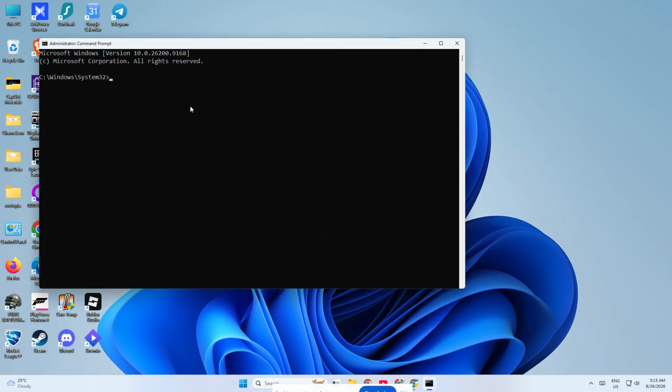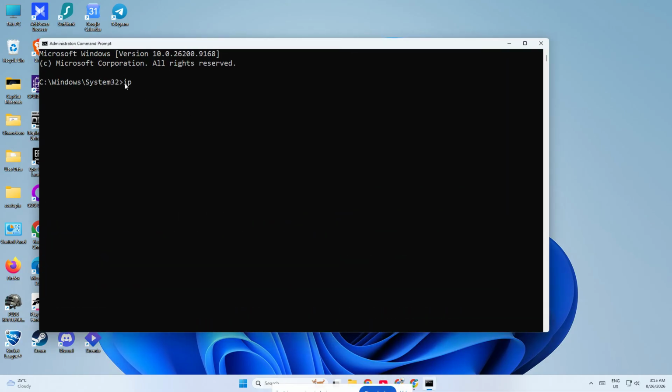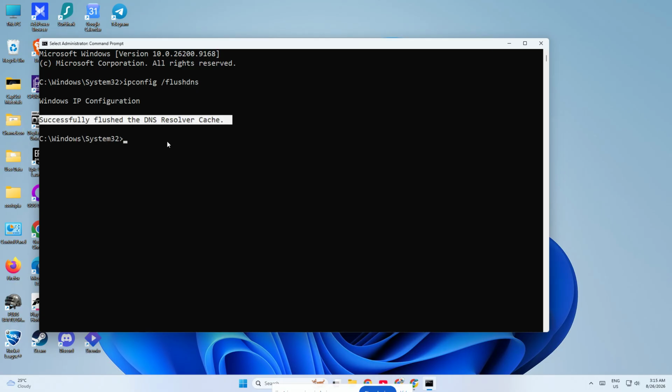Once the command prompt opens, type ipconfig /flushdns and then press Enter. After a second, you should see a confirmation message that says the DNS resolver cache was successfully flushed. That means the local DNS cache has been cleared from your computer.